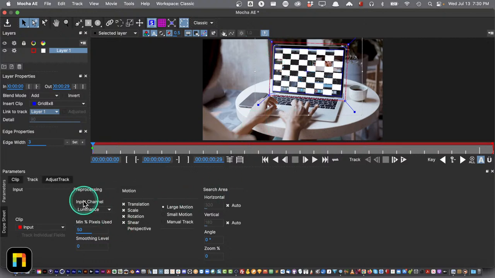And then I'm going to make a couple more changes. I'm going to basically bring this minimum percent setting up to about 90. It'll make the tracking more accurate. It's going to track position and things like that. And I'm just going to see if it tracks. And if it fails, I'm going to stop it and try it again.